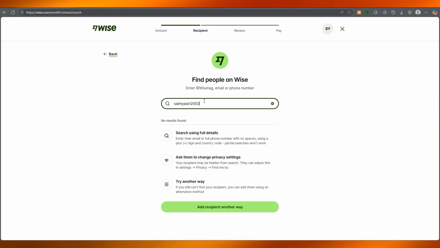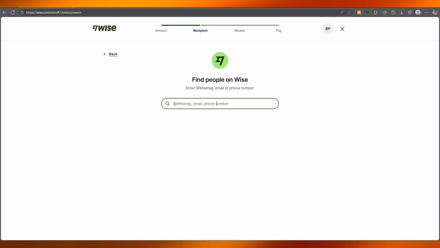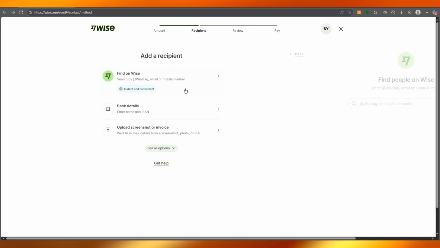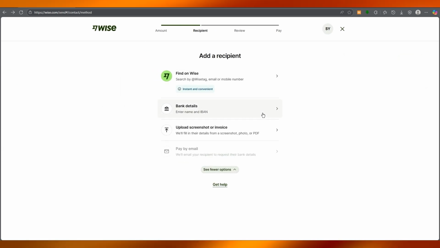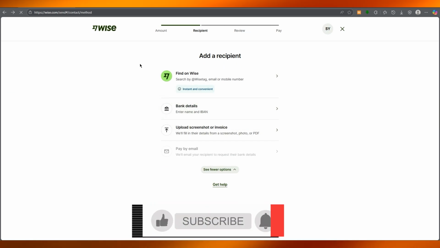And once we add the email, what's going to happen from here is it's going to find the recipient. Now, once the recipient is found, you can go ahead and add in their whole number and name and everything. And once all of that is done, you're basically going to go ahead and initiate the transfer to them. And that is how you can transfer money from Wise to Wise.